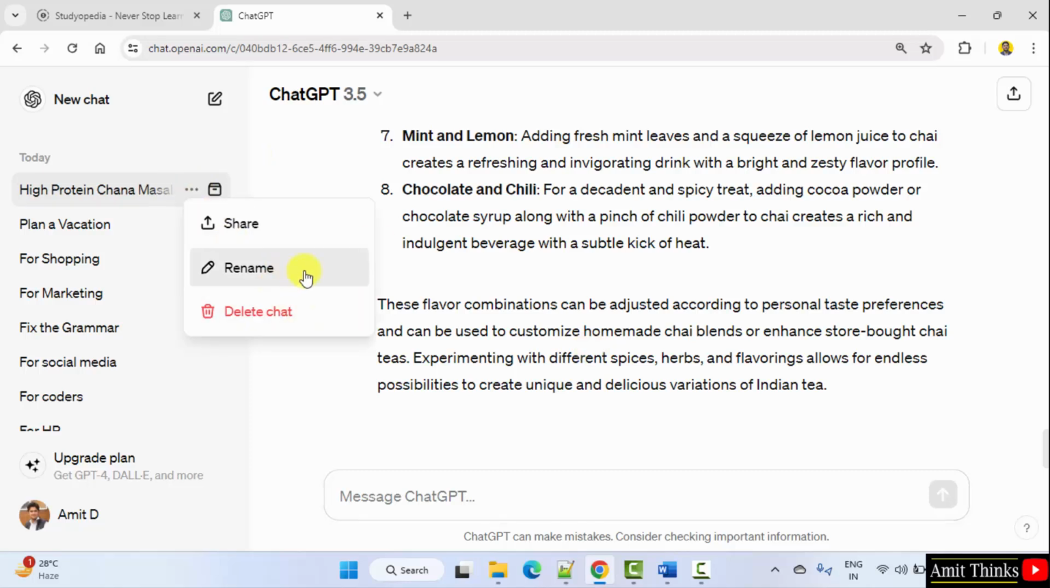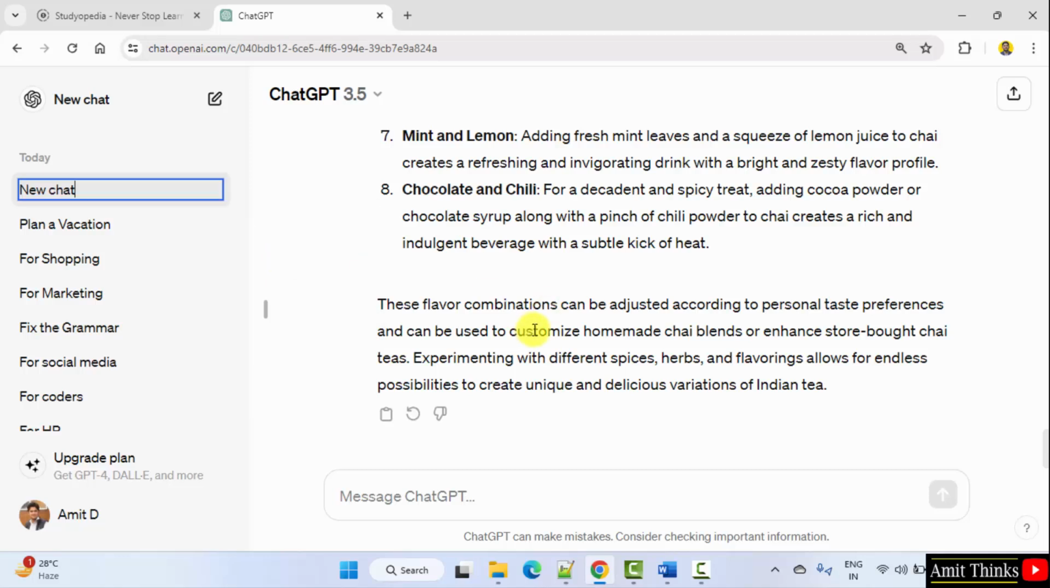So guys, I'll rename. So guys, we saw how we can use ChatGPT to generate recipes, meal plans, flavor combinations, and that too specifically, let's say, high in protein or someone who's dealing with diabetes or high blood pressure.